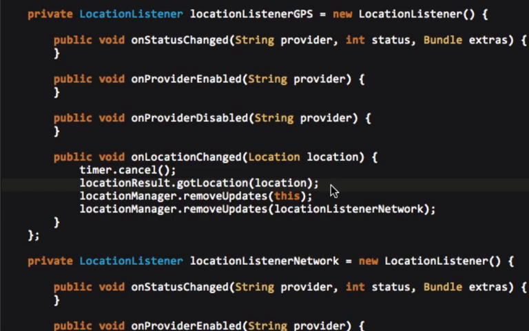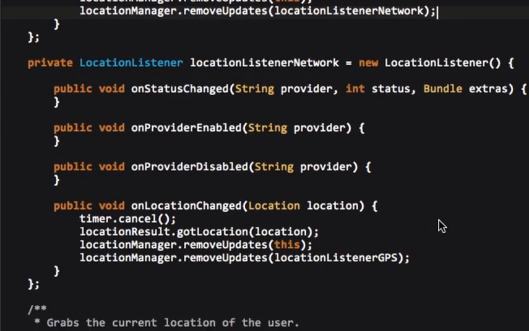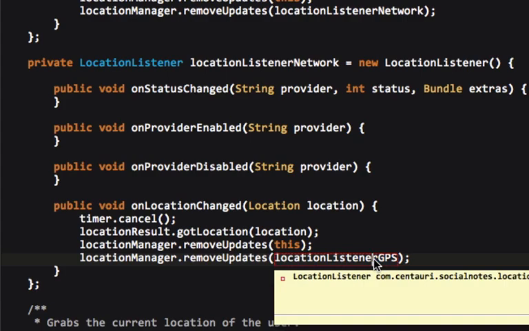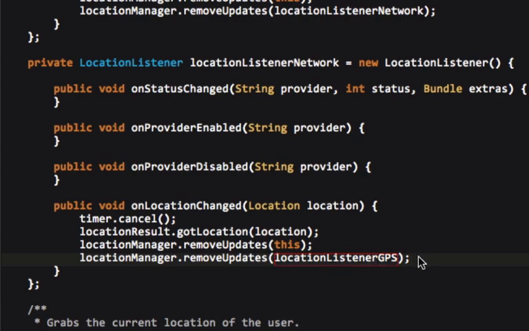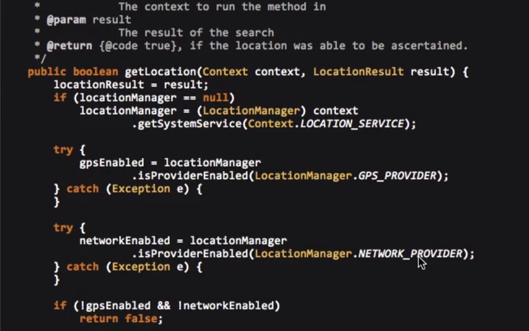We also remove updates to any location manager because we already have the location. We remove updates also to the network listener. And then for the network listener, we do the same thing, except we change to the GPS location. And really, we don't need to get any more updates if we already received the location. Here's what gotLocation does.